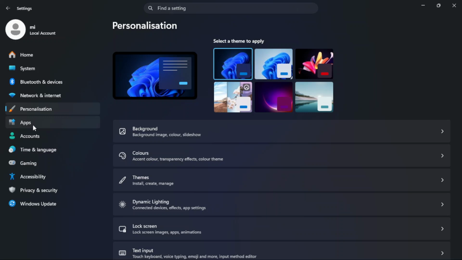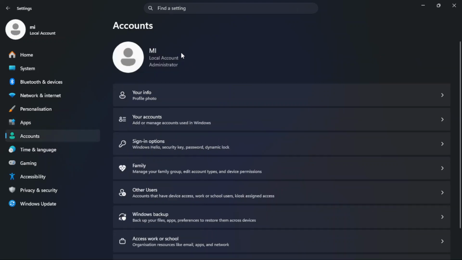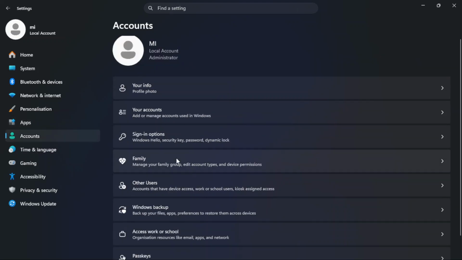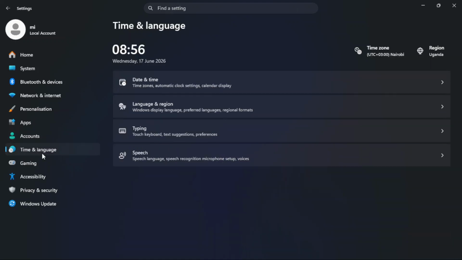So this is where I find the applications. So if I want to install or uninstall the apps, I'll find them in this section. And then this is for the accounts. For example, the name of this computer is MI. Then these are the rest of the things. And then the time and the language. Then the gaming. And then for updates, this is where I go.